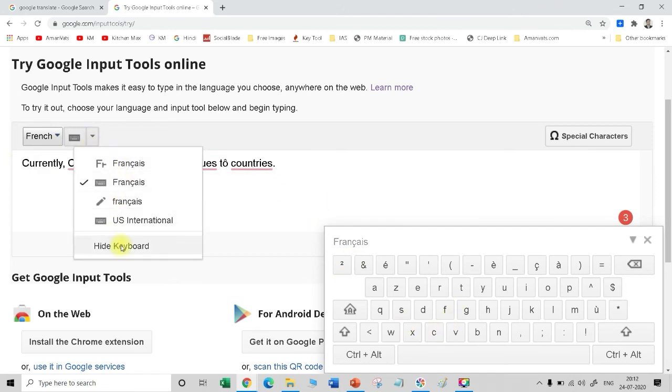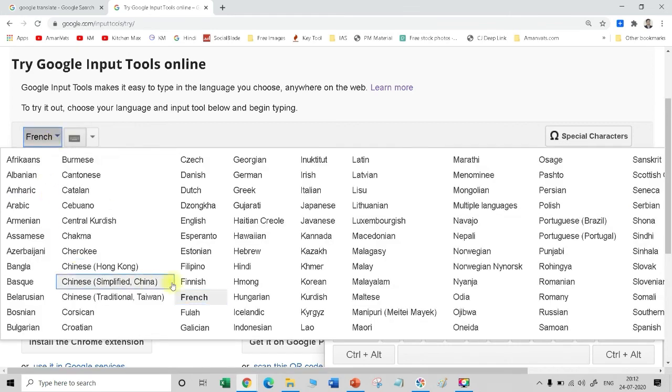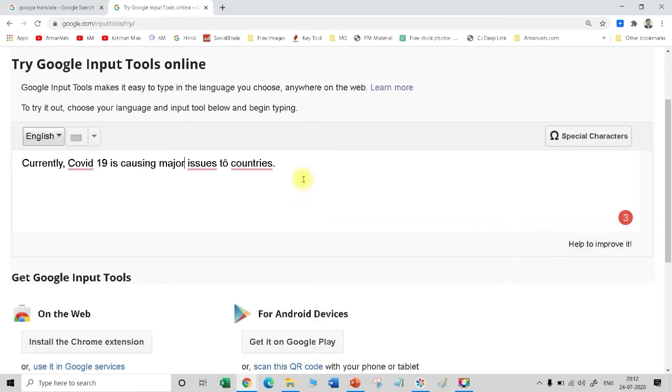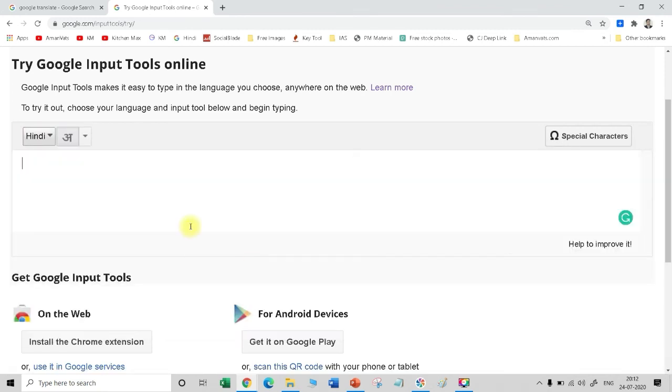Let me say US International. This is my keyboard and I want to change it to English. So you can hardly see the difference, but let me show you the difference in some other language. For example, let me take Hindi, and I will be writing in English and it will be giving me the corresponding Hindi word. Hindi is an Indian language. See, India. It is writing in this language.